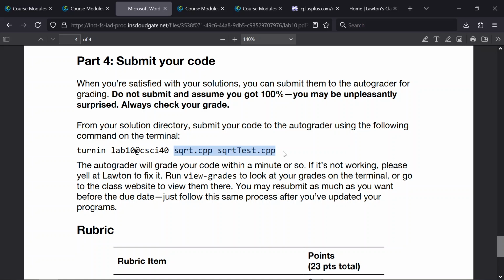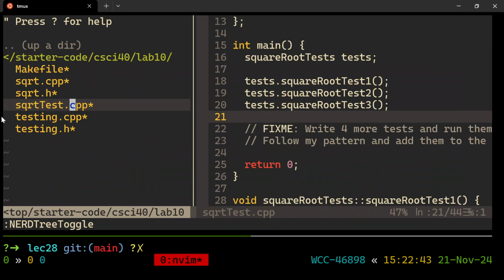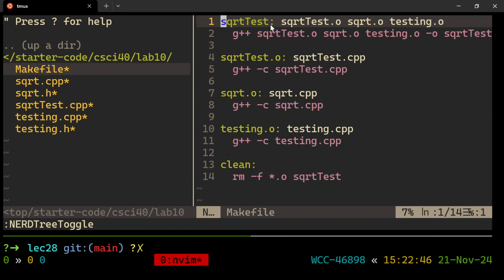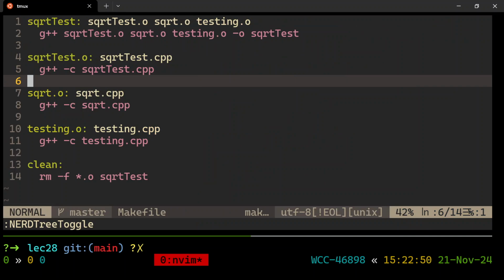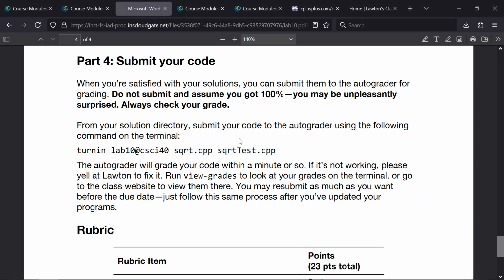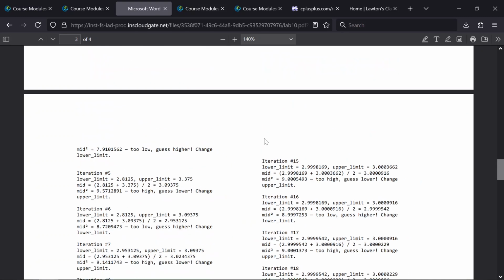Yes? No, I've already given you the make file. It's already good to go. So you can just say make square root test, and it will do everything correctly. Yeah, so the make file is already ready for you. So there's that. And yeah, so those are the 2 things that you'll turn in.